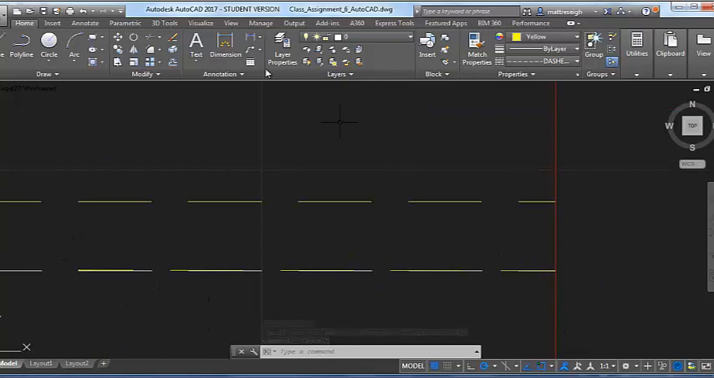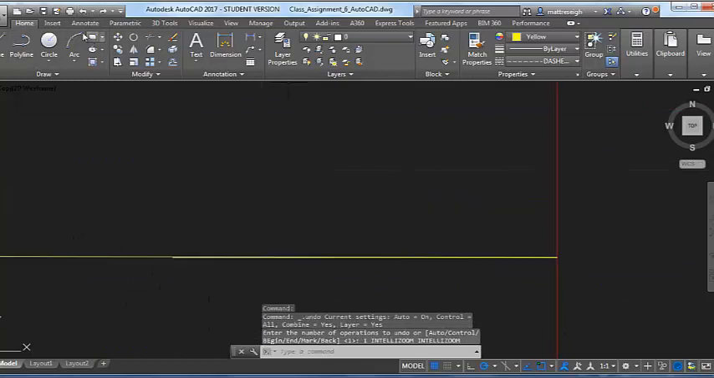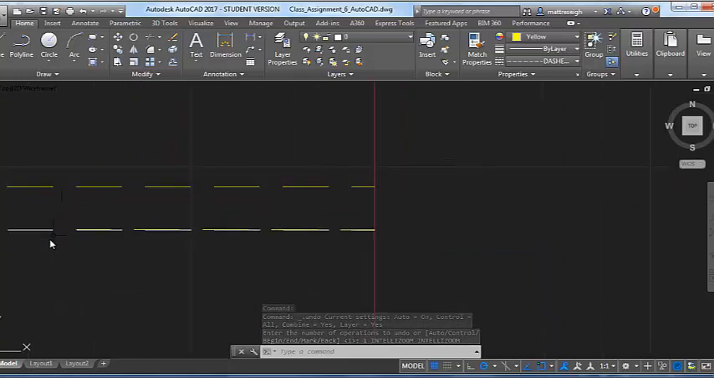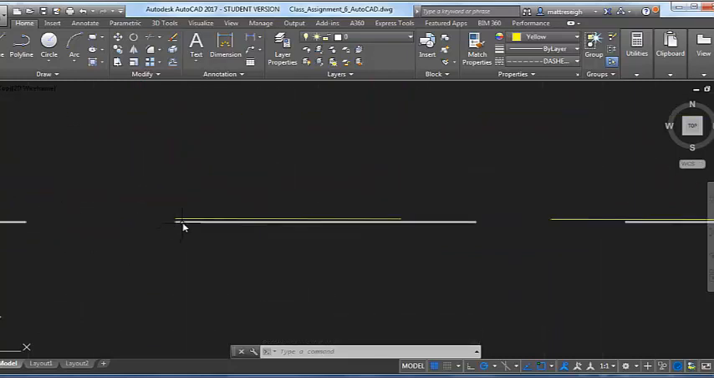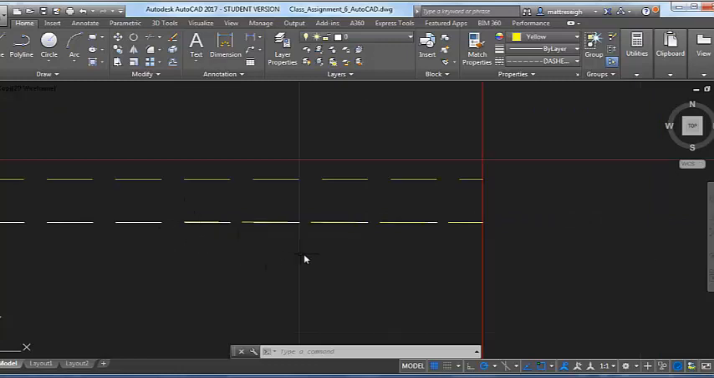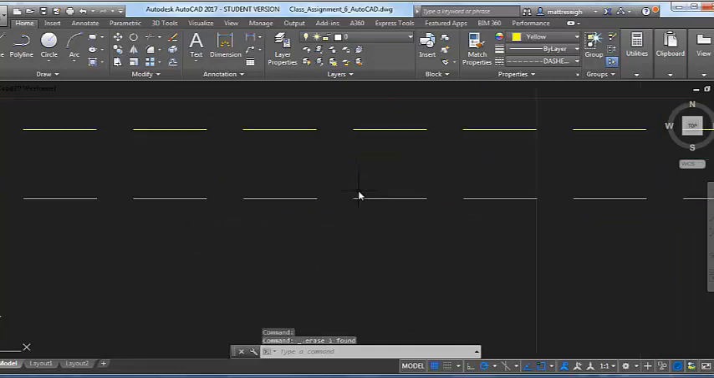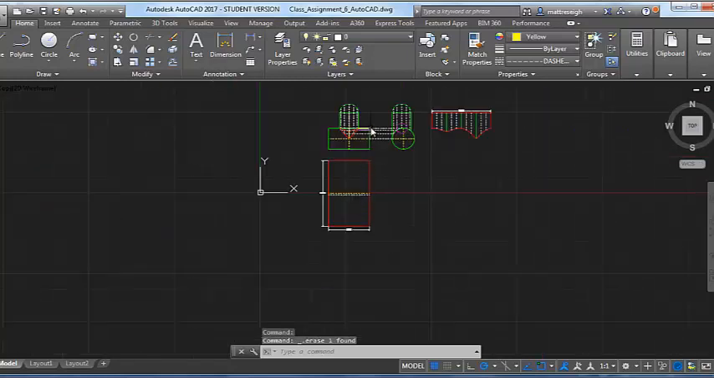Oh, let me undo that. I don't like that. What I'm not liking the look of is that it doesn't line up. I didn't pick it from the right point when I copied it. So I'm just going to delete that. Let me go pick it up again in the front view.